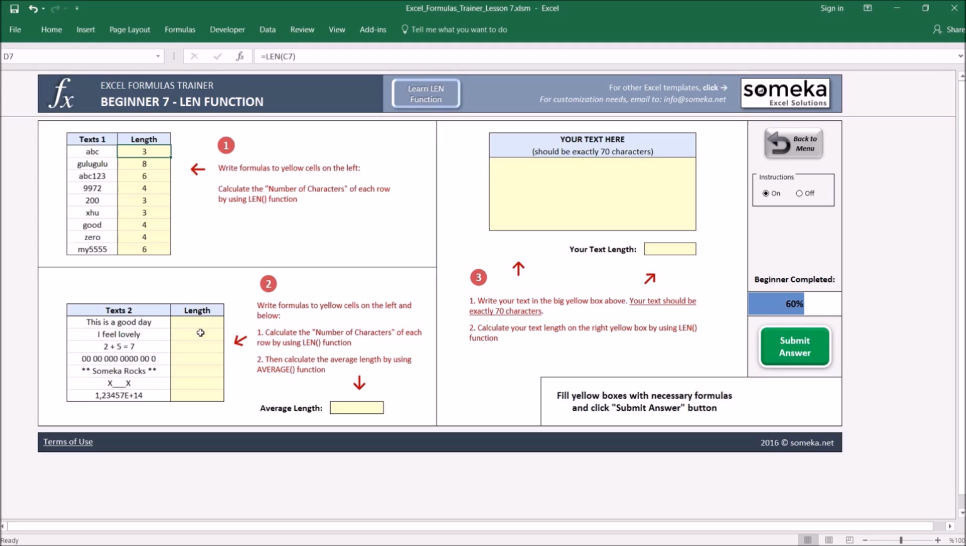In the second example, it is similar to the first one. It asks us to find the length of each text, and in the next step, it asks us to find the average number of characters. So I write my len function again, select the text here, and copy and paste my formula, and I write the average function we just learned from the previous videos, and I select my region. Okay, 13.9.